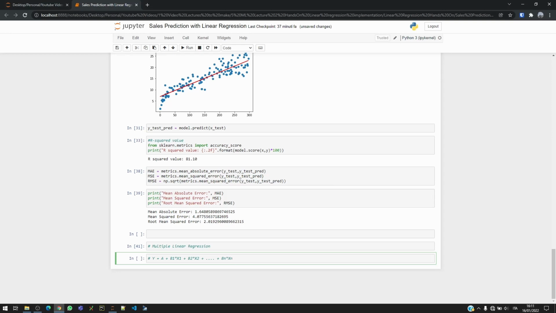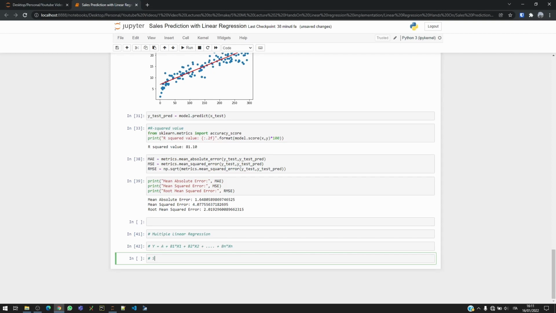And this means that we will have b1 x1, b2 x2, bn xn. In our case, we will have 3. We'll have also B3 X3 because we have 3 features. So in our case, we will have the following situation. Sales equals A plus B1 times TV plus B2 times radio plus B3 times newspaper.